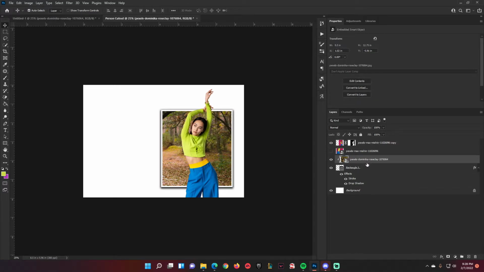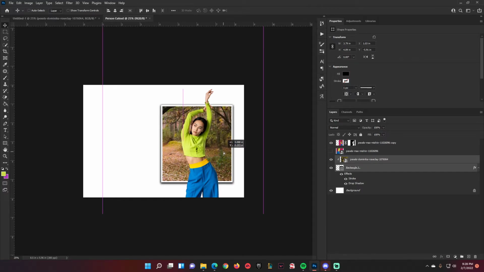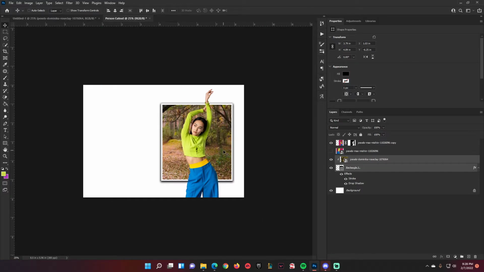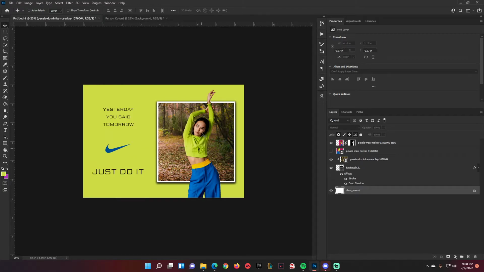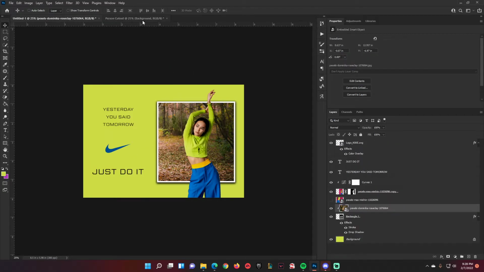Then we're going to grab the picture and the background. Just move that a little bit up. Right around there. Perfect. So now we have this cool little design that's going on, and it's starting to come together as you see here in this particular one.